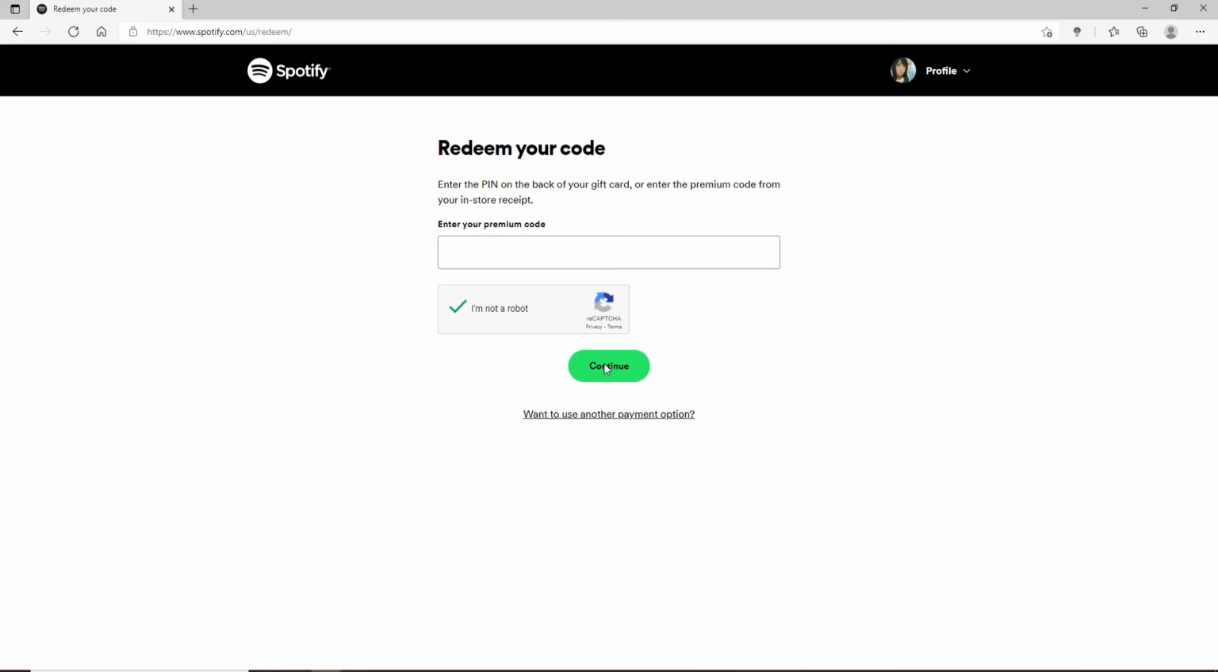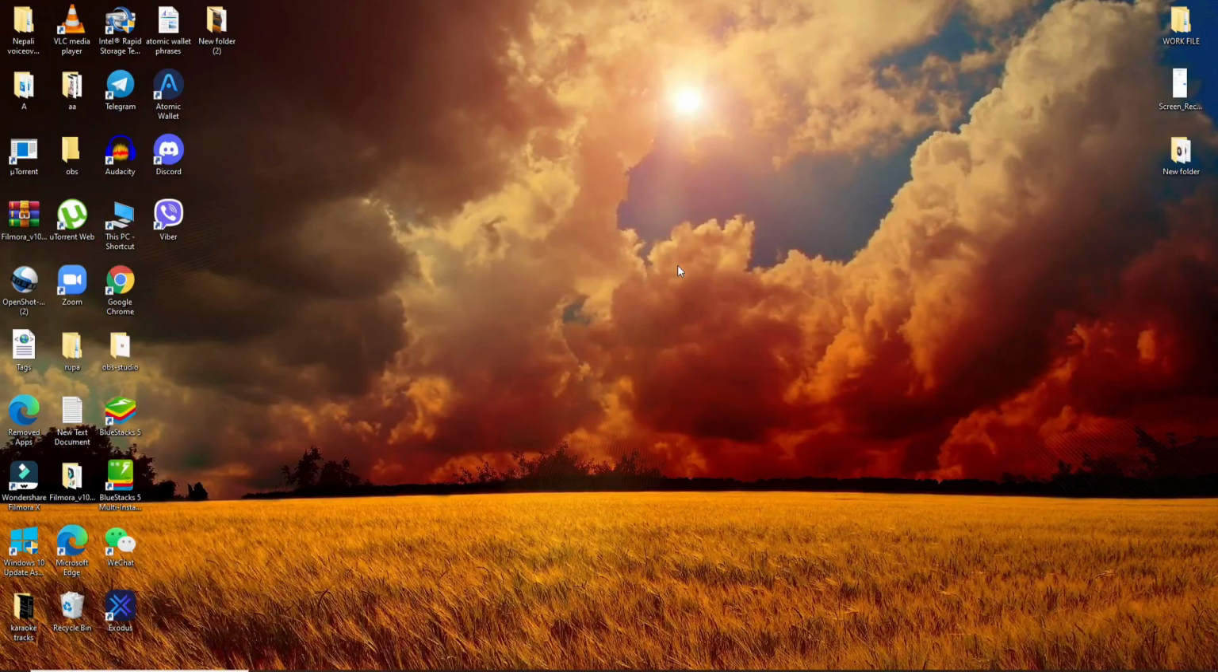You can only redeem up to 18 months of premium on your account at a time, and the gift card is applied to your subscription payment starting on your next payment date. That is how you can easily redeem your Spotify account's gift card.